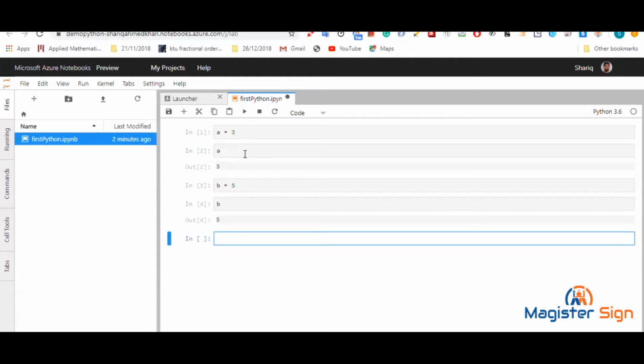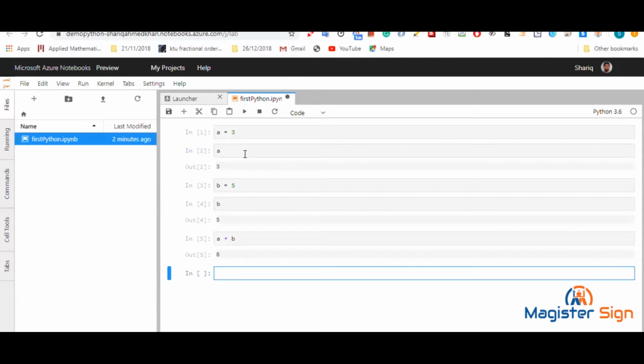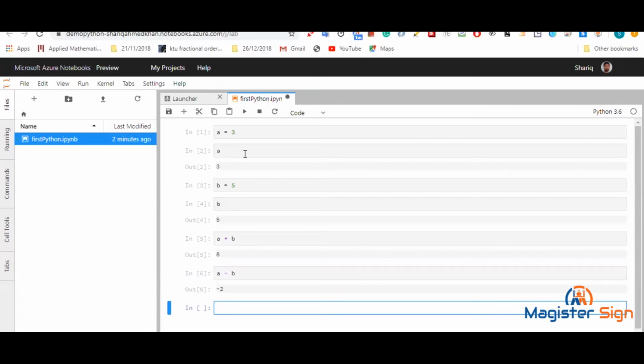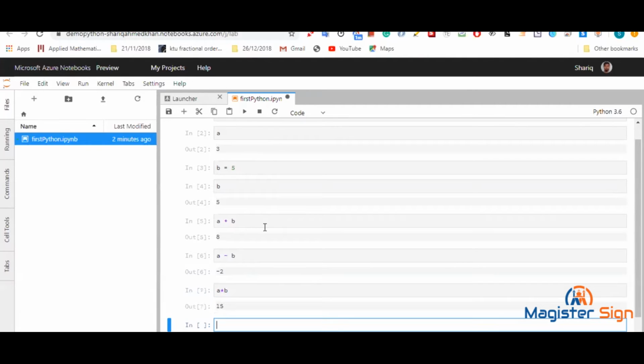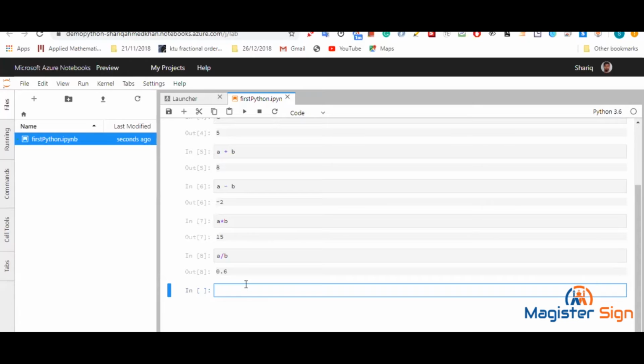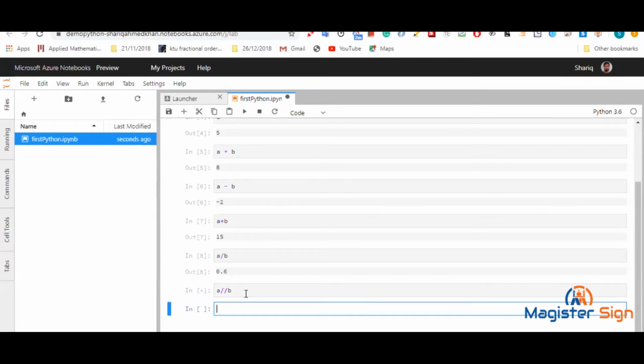Let's perform some basic mathematical operations on A and B. For addition, I have A plus B, and you get 8 as a response. For subtraction, you have A minus B, just like basic mathematics, which gives minus 2. For multiplication, you have A multiplied by B. And for division, a single slash, A slash B, will give you the exact division value, which is 0.6. If I want a rounded-off value, I use A double forward slash B, and this will give me the rounded value 0.